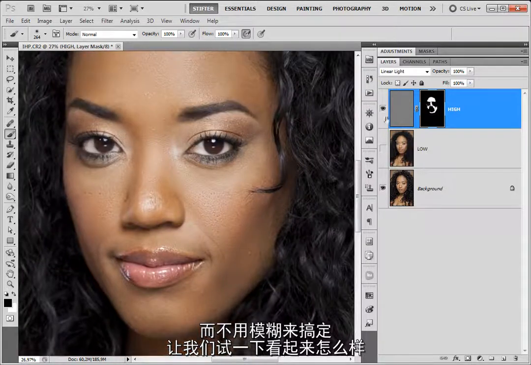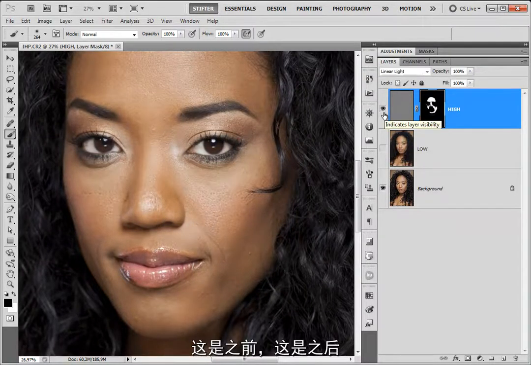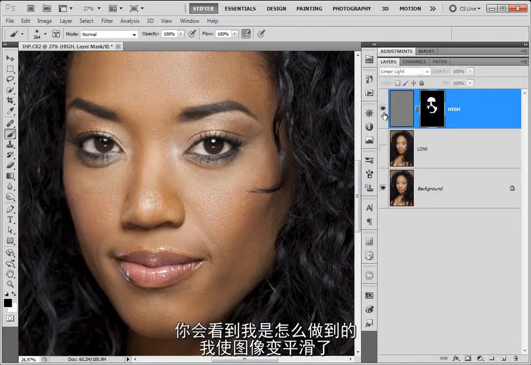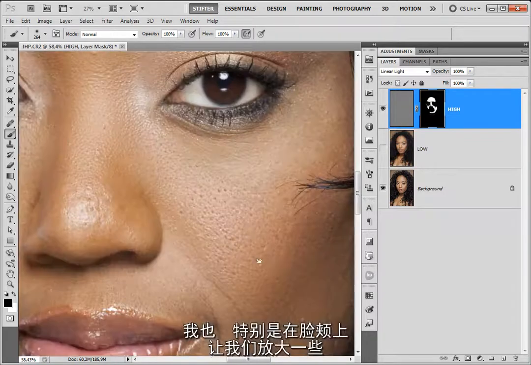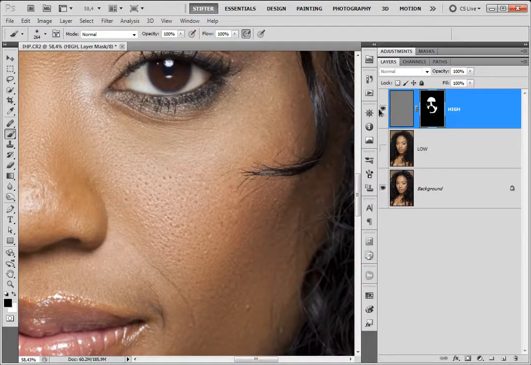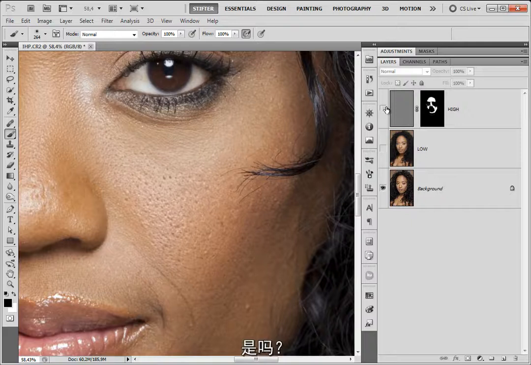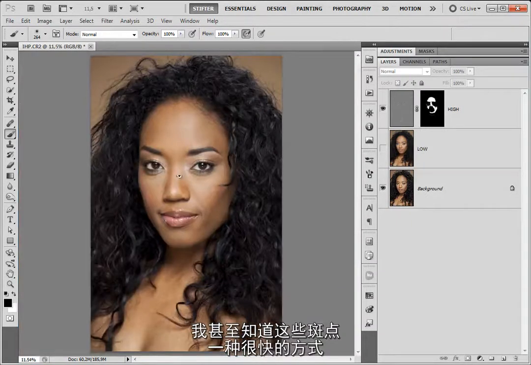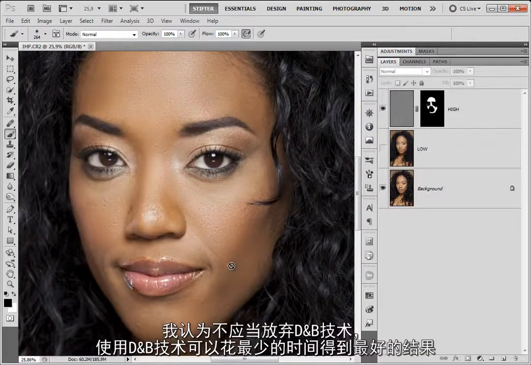So let's see how this looks. This is before and this is after. Before, after. You can kind of see what I did. I flattened out the image, but I also, especially on the cheek, let me zoom that in, right? Kind of evened out those patches in a really, really quick way. So I don't think this should be done to replace dodge and burn, but if you're going to use it with dodge and burn and with care, it's going to produce probably the best results in the least amount of time.